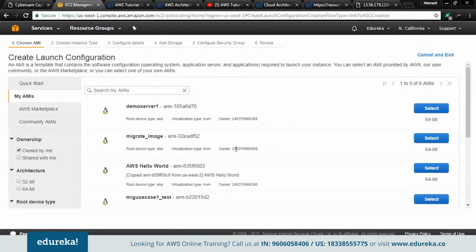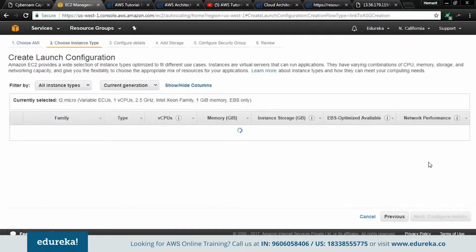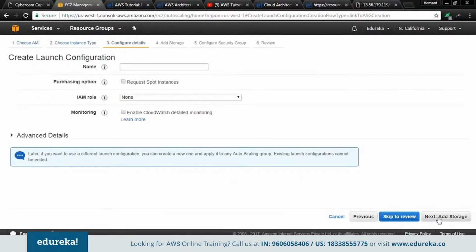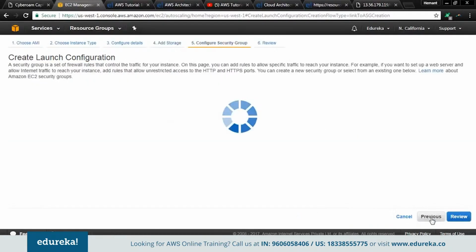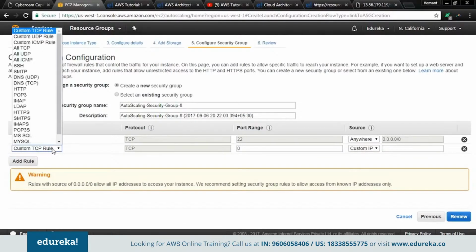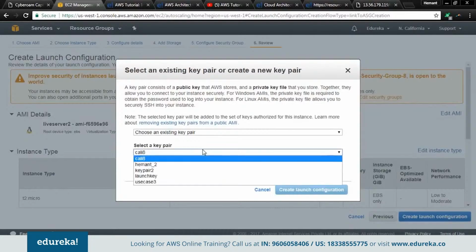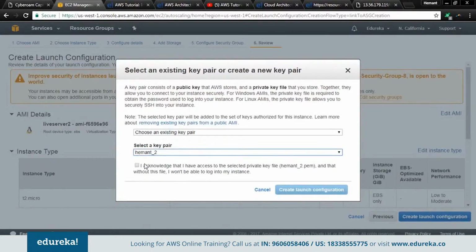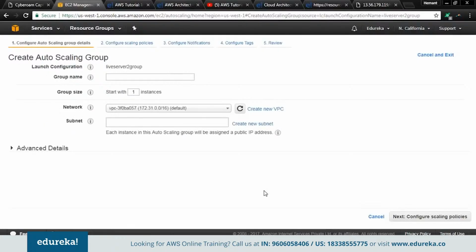We'll go to AMIs and select the server 2 one here. So I've selected server 2. I'll do the same steps that I did earlier. Let me give it the name live server 2 group. I'll click on add storage, configure security group. Over here I'll add the HTTP rule, click on review and launch configuration, select the key pair, acknowledge it, and create the launch configuration. I'm doing the same steps guys, I'm not doing anything new here.